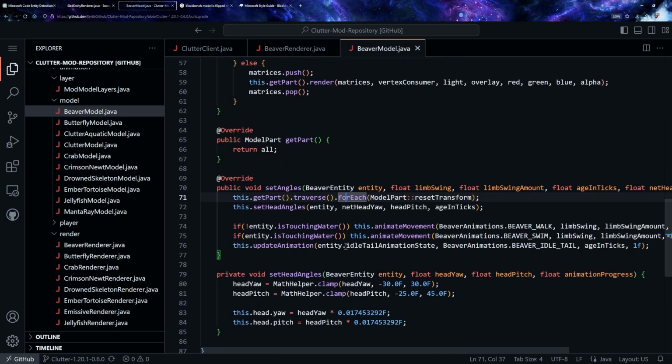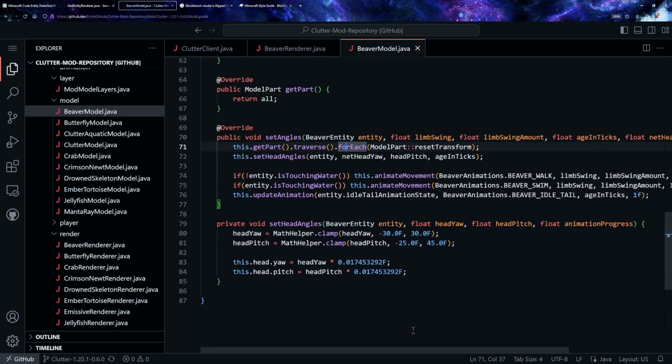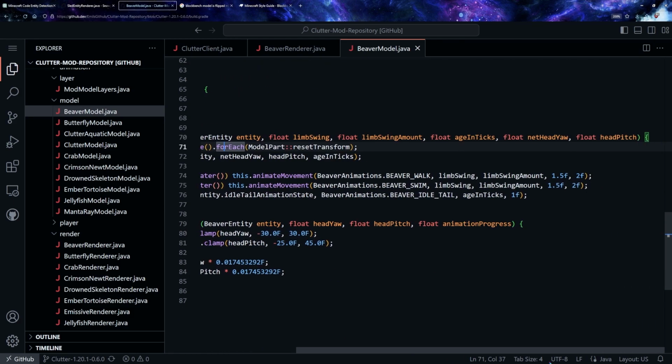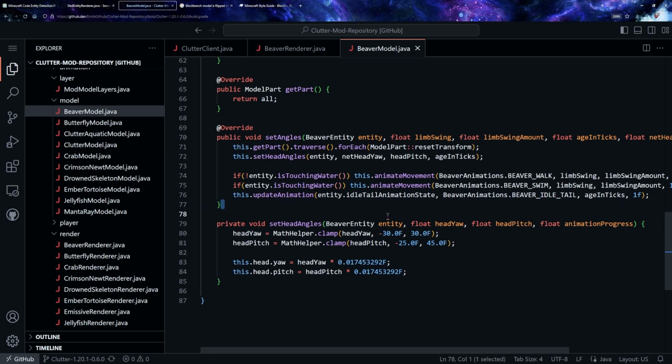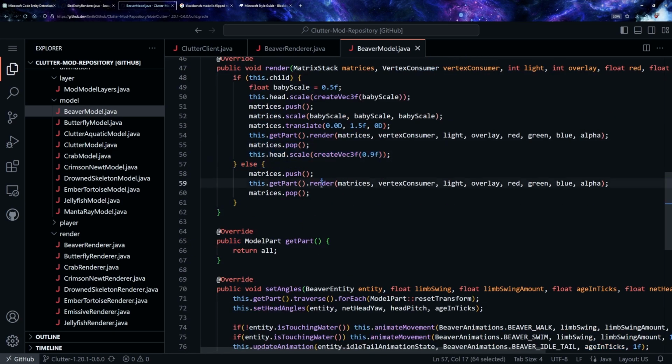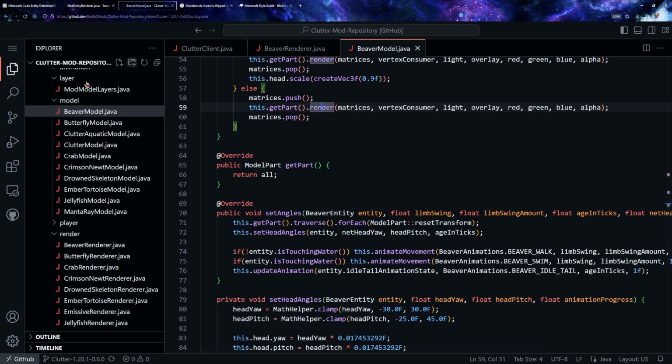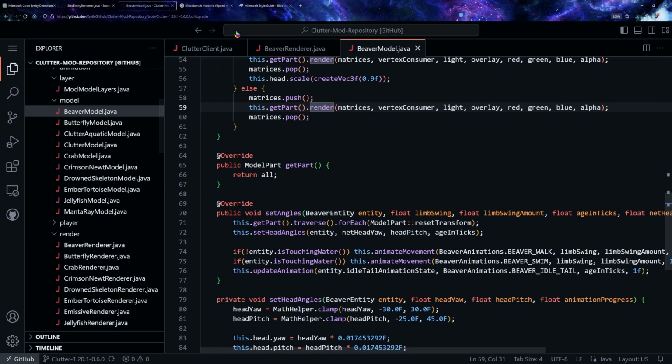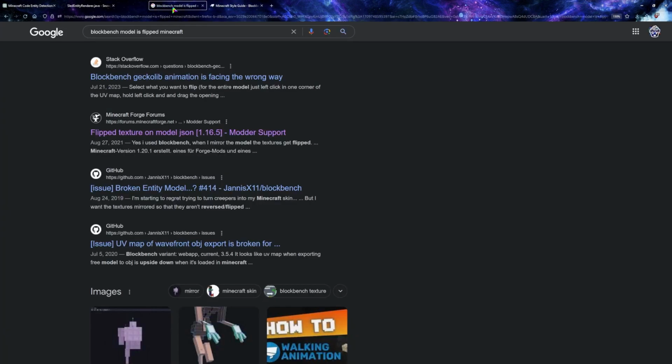Set angles, so this is the animation. Update animation, set head angles. Yep. Okay, so yeah, this is just for animation, render. Okay, yeah, this is for updating the scale. Sorry, had to clear my throat. Nothing changed.